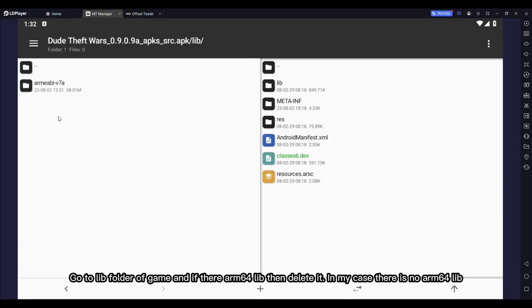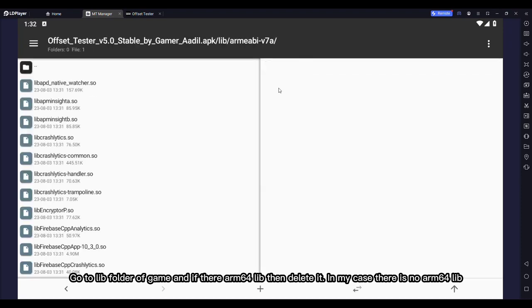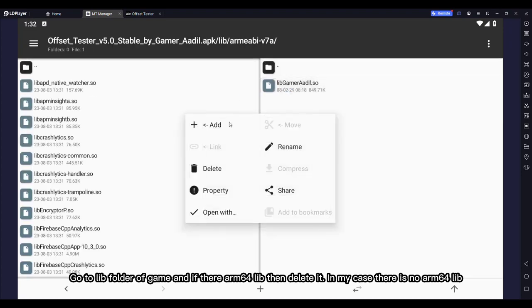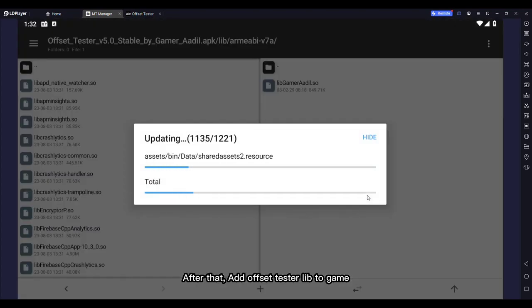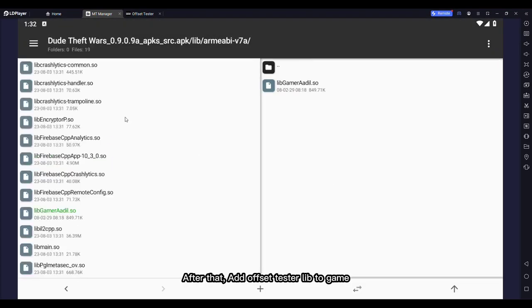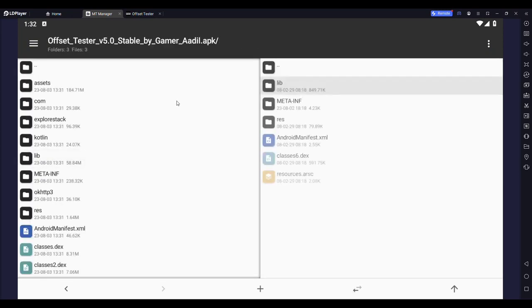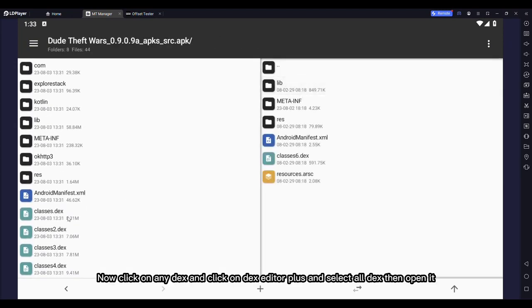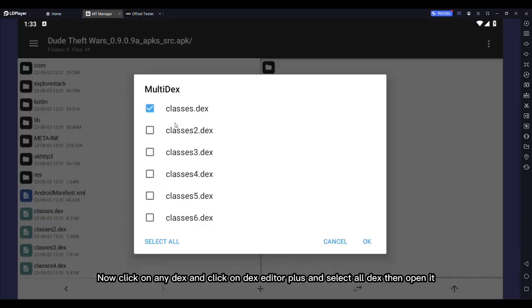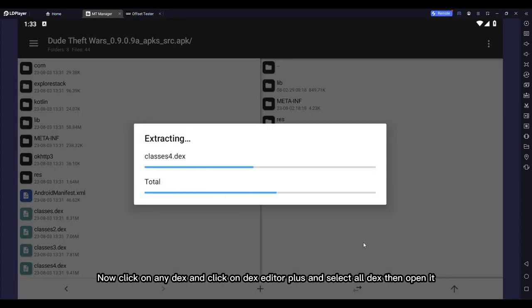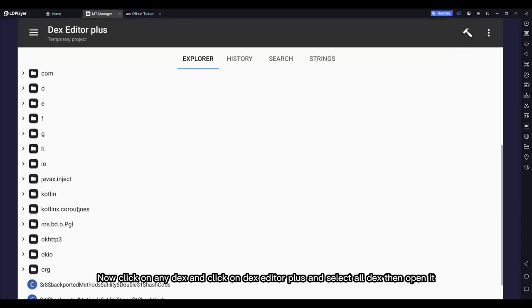Go to the lib folder of the game, and if there is ARM64 for lib, then delete it. In my case, there is no ARM64 for lib. After that, add the Offset Tester lib to the game. Now click on any dex and click on Dex Editor Plus, and select all dex, then open it.